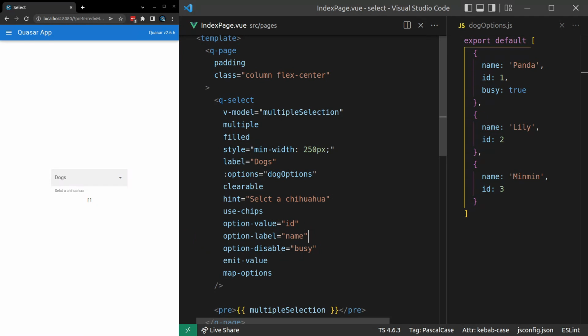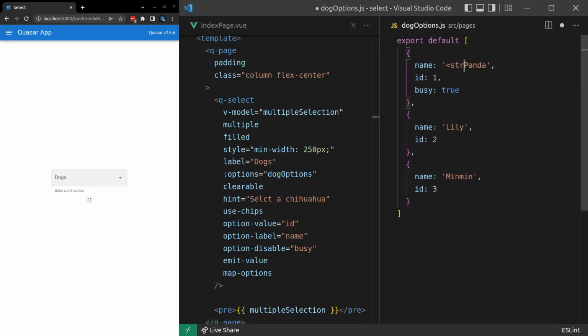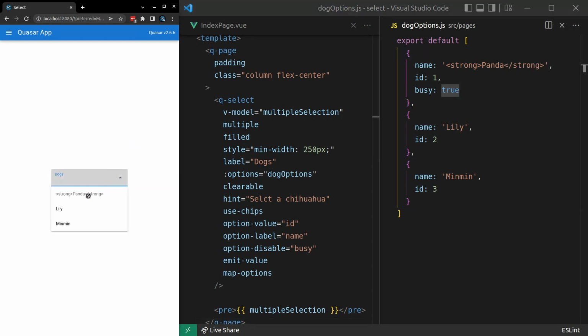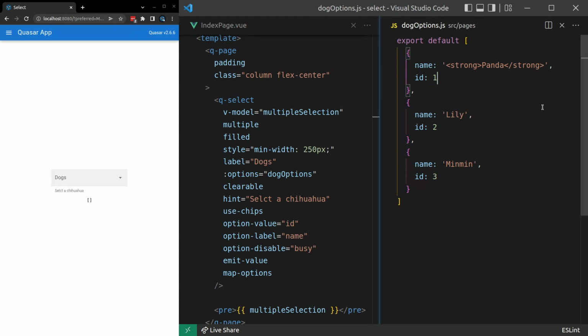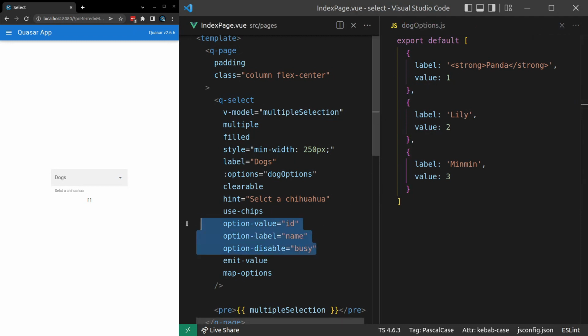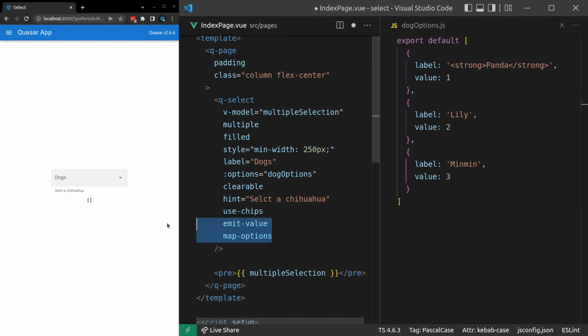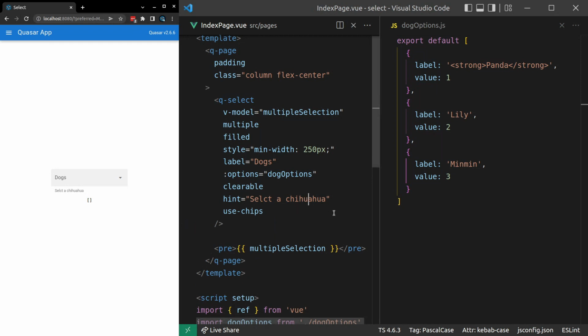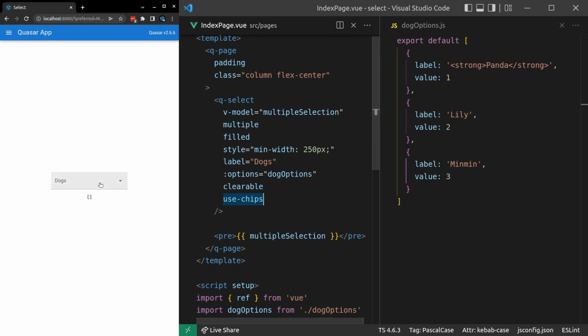So all of Quasar's fields are sanitized by default. What does that mean? If I come in here and say strong, cut that, and now let's see what happens. I might get rid of this busy part here, and let's move back to a simpler example. So how about we say label, label, label, and we'll change all of those to value. And that means that I can get rid of all of these. I'll get rid of those as well, emit value and map options. And we also don't need the hint.